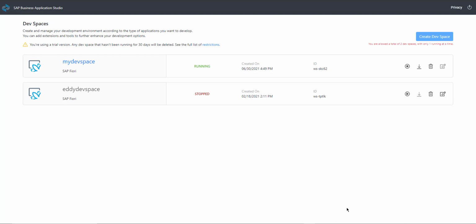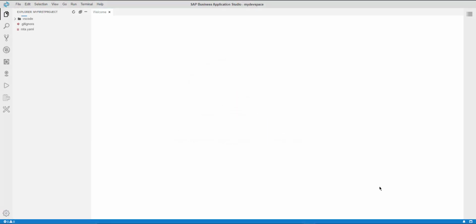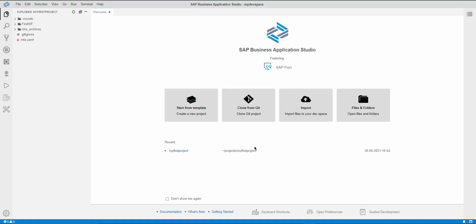If your development space is not running as mine is here, you will need to start it by clicking on the Start Stop button. It takes a few seconds to load your development space, but you can see that my development space is loading.